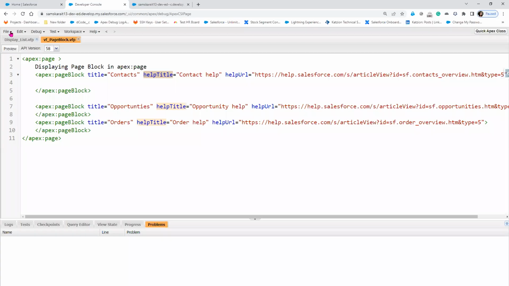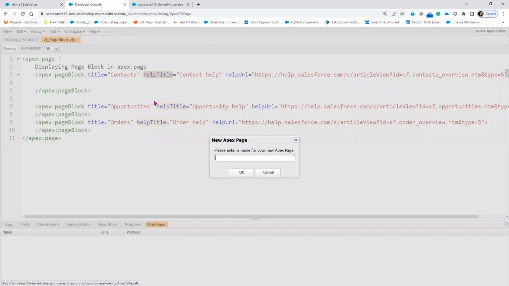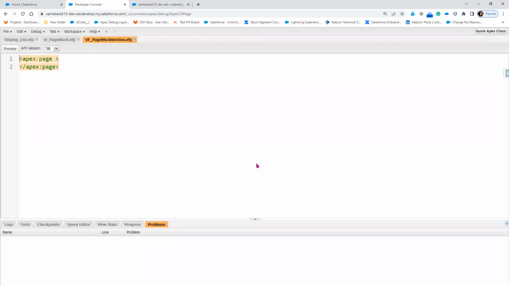Now, in order to create a new Visual Force page, I'll take File, New Visual Force page. Let's say that I'm creating here PF_PageBlockSection. Now, by default, apex:page gets displayed.